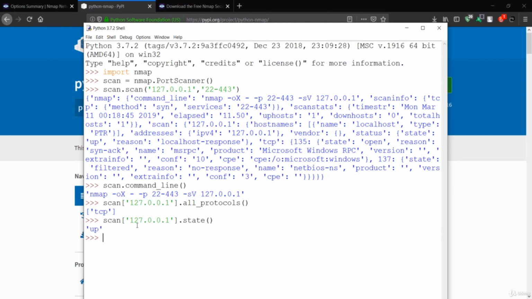If I hit enter, it is saying up because it is running. So you can just check all of these states, and all of these key and value pairs from this dictionary. You can also check something like the host name. Let me just grab all of this, which is obviously our host, and if I check for the host name with this hostname method, you will see it is localhost.